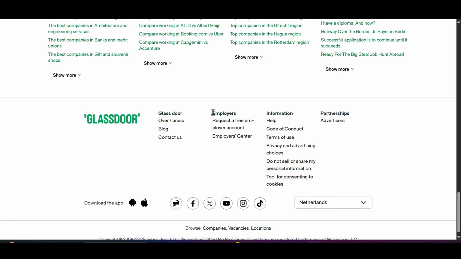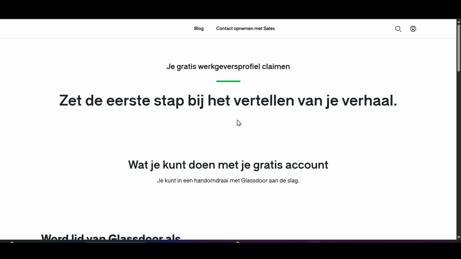Now, after coming to the homepage, scroll down at the bottom, and you will see the option of employers, and under the employers section, you will see request a free employer account. Click on this.